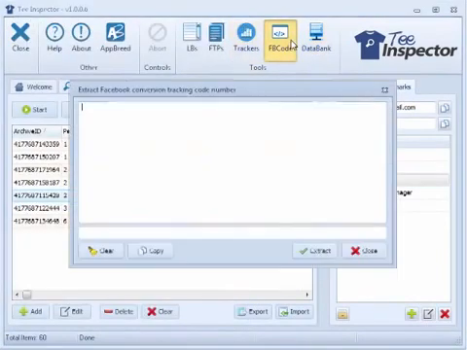I've even integrated this little extractor tool. When you have those conversion codes from Facebook, you just pop the code in here and it pops out the number you need for Teespring. It makes it really easy.